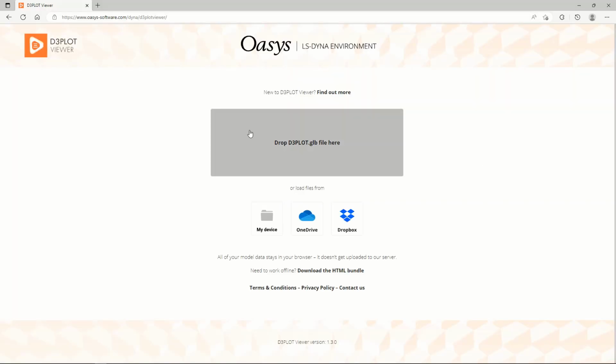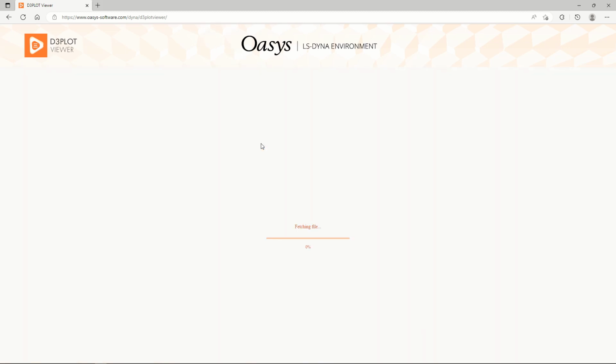On the D3plot Viewer landing page, you can either drag and drop your GLB file onto the page or browse for it using the My Device selector.